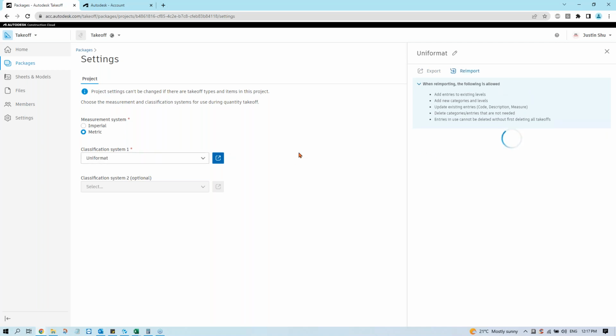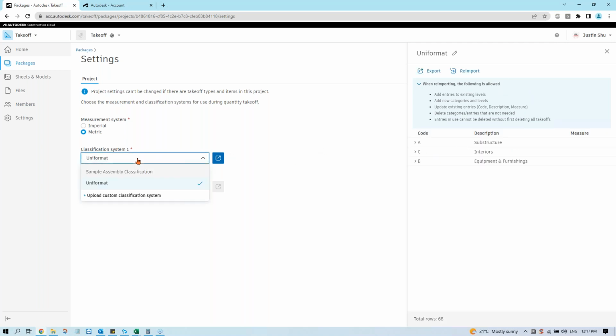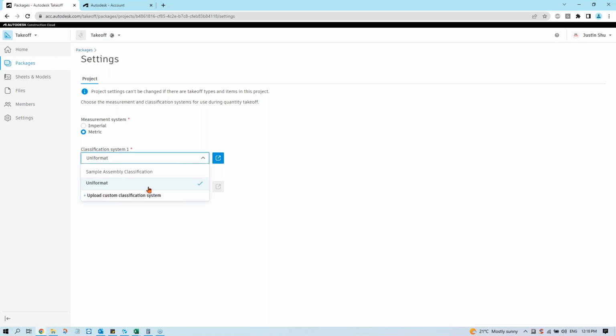Then this thing is imported into the system. You can see now we have unit format in here. So with this, we only need to do it once. Once you have this Excel, you can upload the same Excel into all your jobs. So this reformatting only needs to be done once, because everyone is using different kinds of systems for their elemental breakdowns. So that's why you have to do the work to get it into the takeoff.